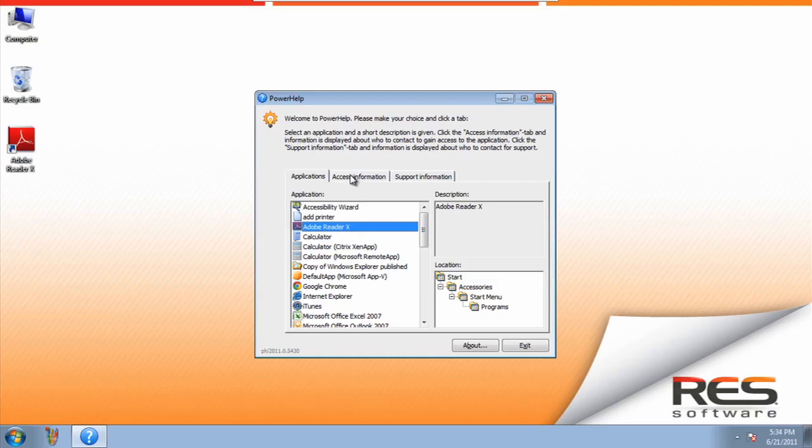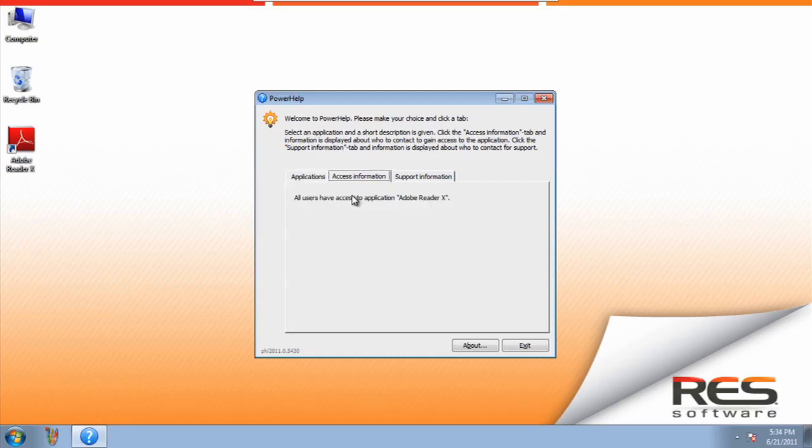To go to the next tab here, it gives the access information for the user. So in this situation, all users have access to Adobe Reader 10. If that was different, it would just say you have access, or access is available to particular groups. And then if you jump right over one more time, it gives you the support information for the user, and you can edit this in the management console. And also access to the Power Help application can also be granted or denied within the management console.